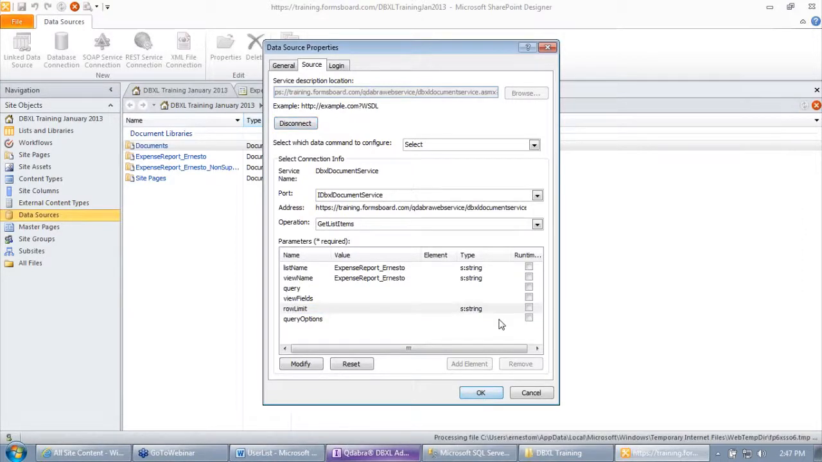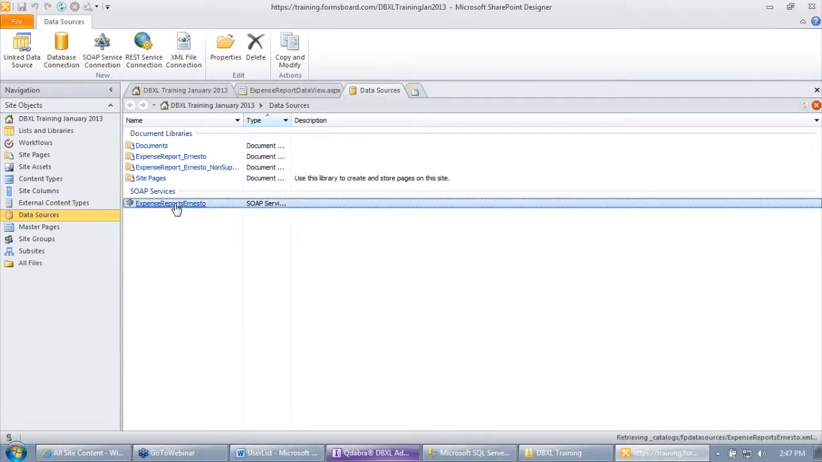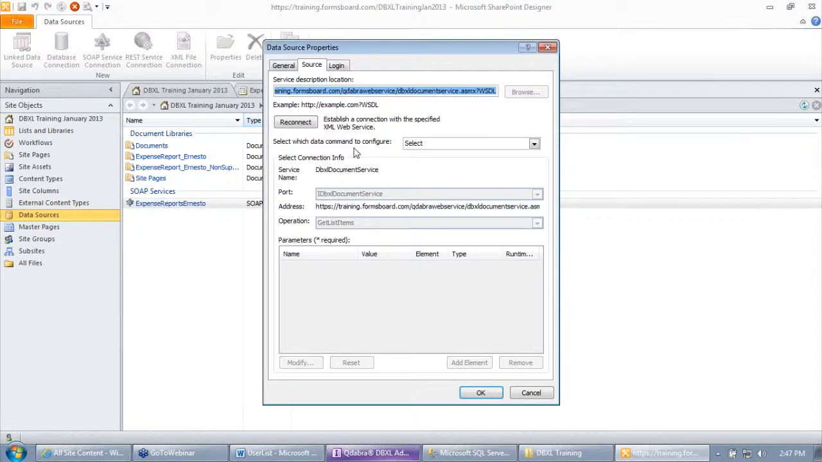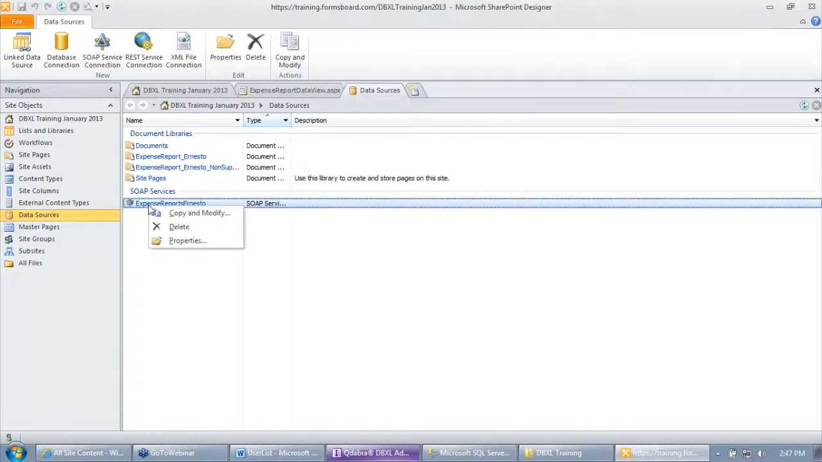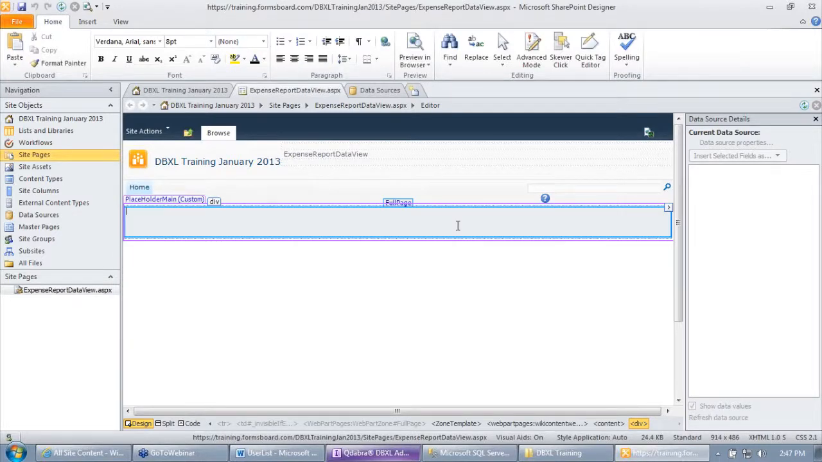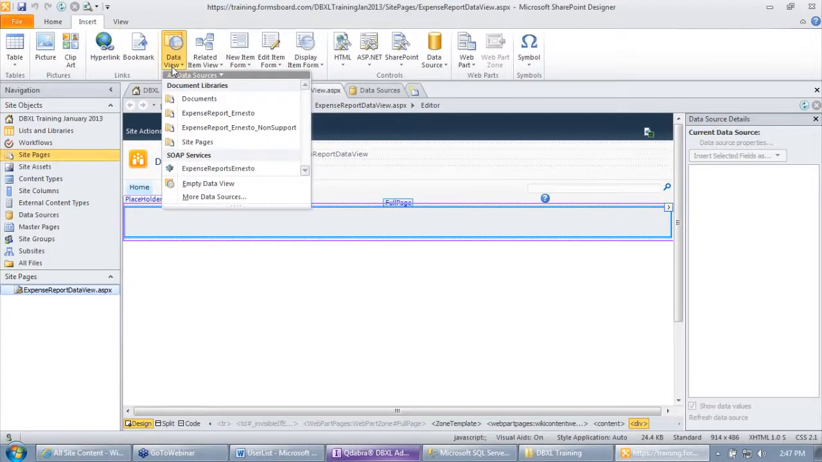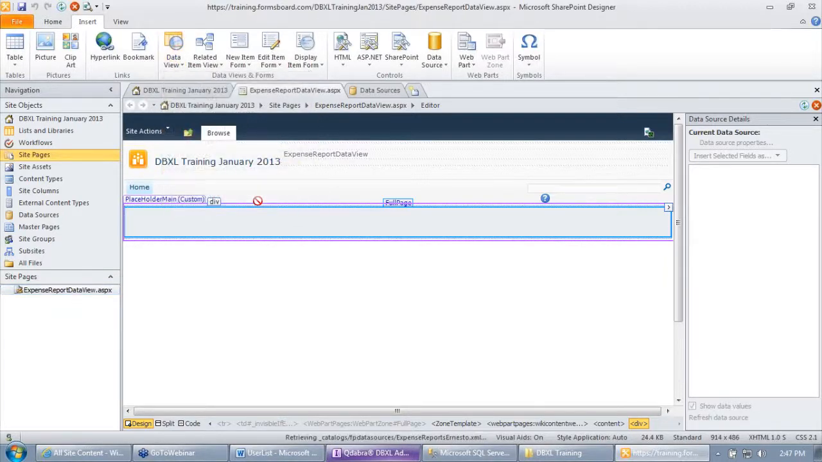So I'll click OK. The SOAP web service has been created. It's stored right here. If I click on it, I can come back and modify, but I don't need to do that right now. What I do need to do is return to my page that I had created, and I want to insert a data view. And if I find my SOAP services, here is my expense reports data connection.